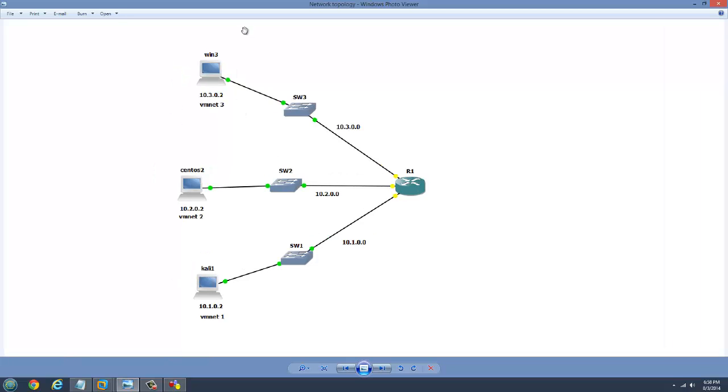I have three computers set up on VMware right now. This is a Kali Linux machine, this is a CentOS, and this is a Windows 7 computer. So our end mission is to have all these three computers interconnected so they can ping each other.